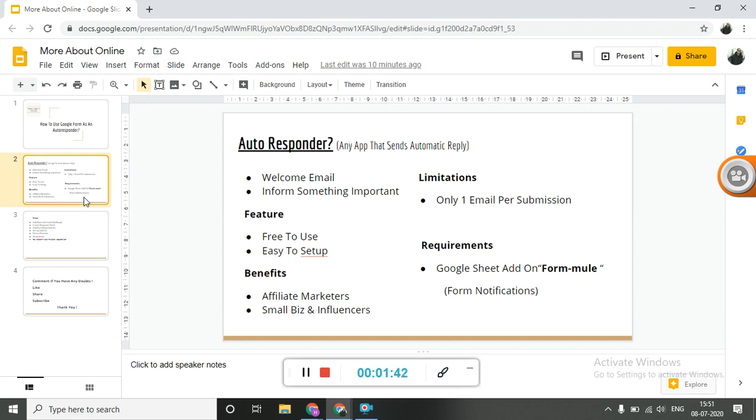Now usually these autoresponders are required by affiliate marketers, small business owners and influencers. What happens is when someone comes to their website and fills up this Google form, or fills up an opt-in form where they collect their email address and name, then the affiliate marketers or the small business owners want to send a welcome email back to these people, and in that they promote their affiliate products or they promote their services. So they promote these things to the respondent.